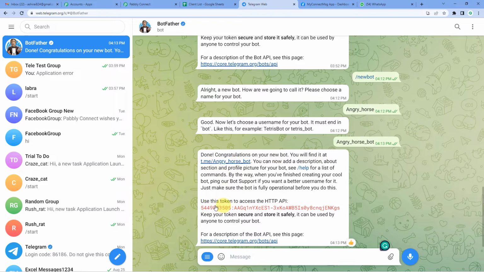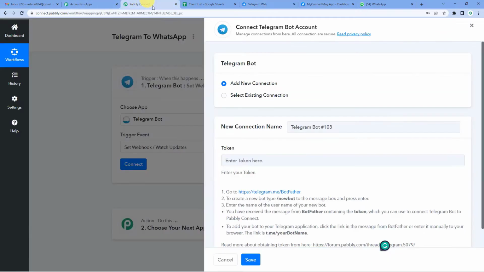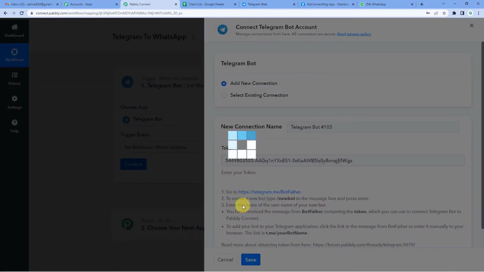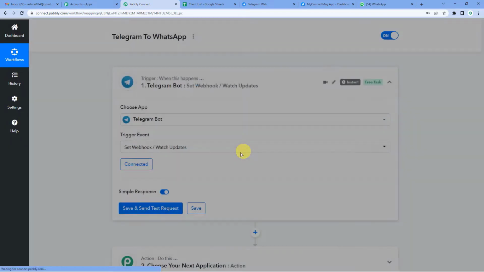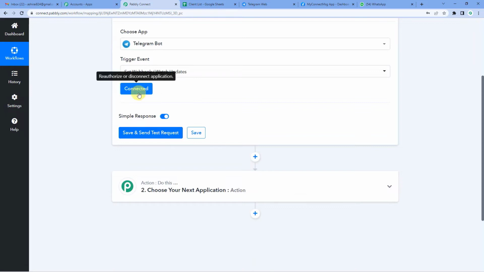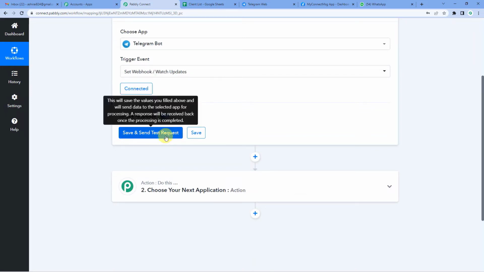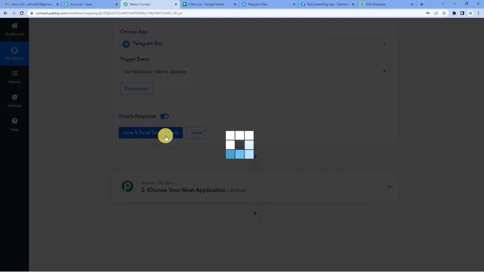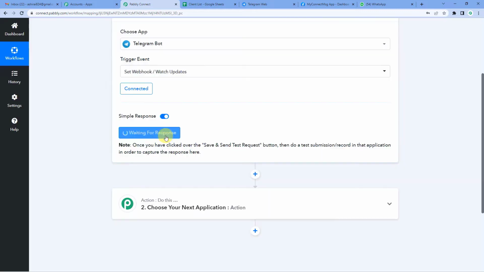Now in the second paragraph you will see this red token. This is the token here. Copy it, come back to Pabbly and paste it. Now save. Okay, it's processing. It shows connected. Now what we will do is click on save and send test request. You will see it is waiting for response.